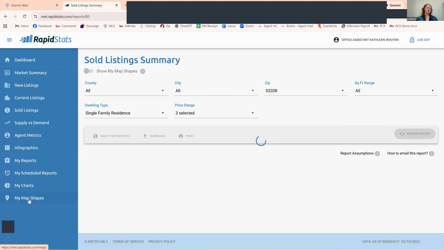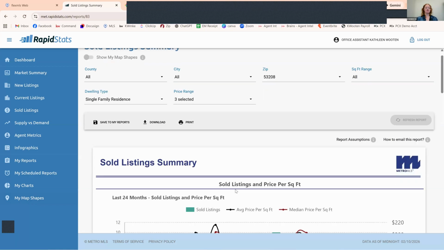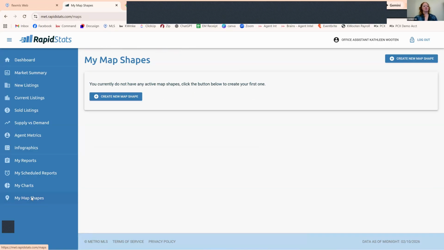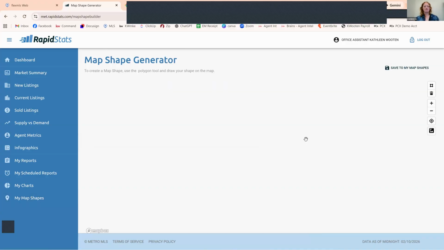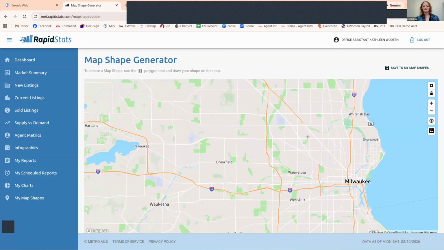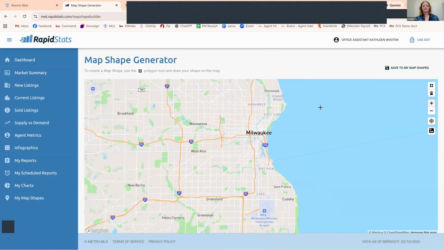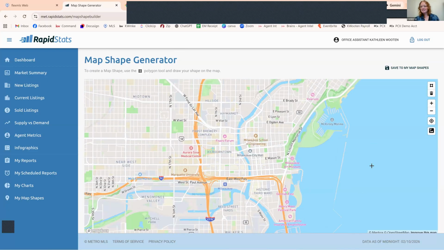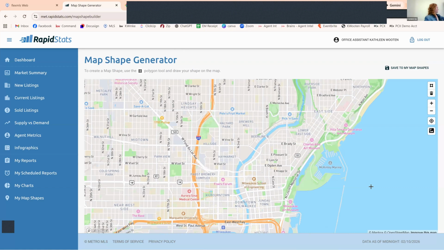There's also my map shapes. Let's play around with that tool because I think maybe that'll do what we're wanting. All right, so I'm going to click on my map shapes at the bottom. Loading map shapes. Create map shape. So you can have an overlay on there. Where did you get the map shape? Satellite view, find my location.